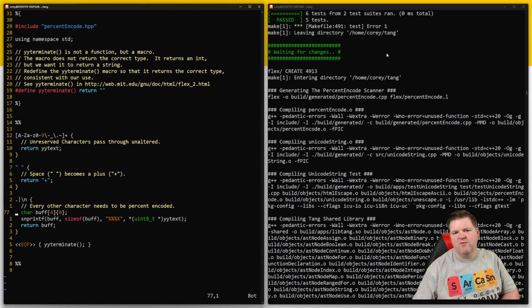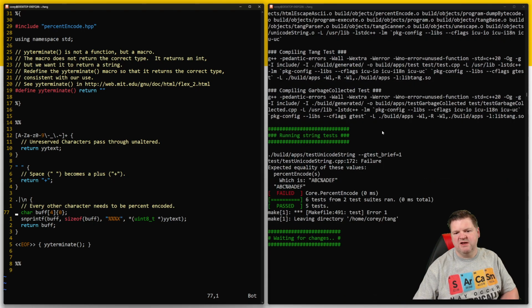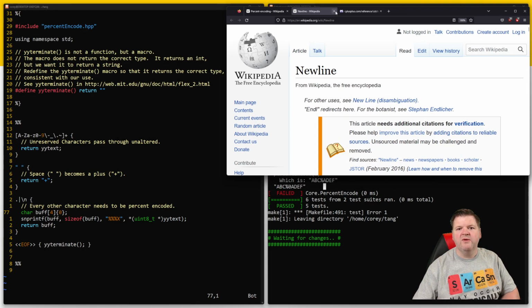But now why isn't our test passing? Because it's giving us percent A, and it should be percent 0A. Why is it percent 0A instead of percent A? Because if you're trying to decode this, you don't know, is that supposed to be AD or just A by itself? So it's always two. So, well, there we go.